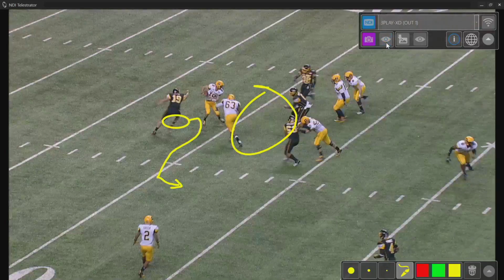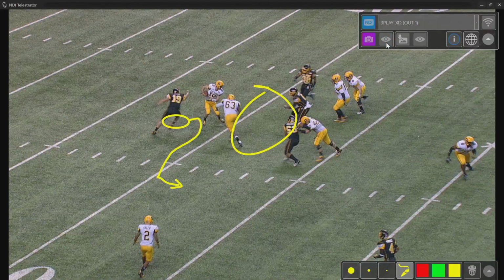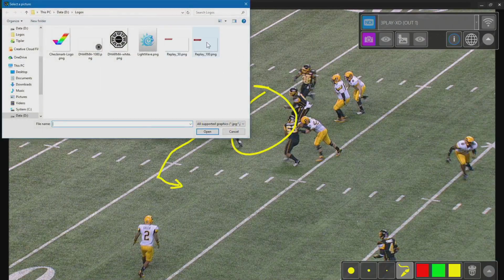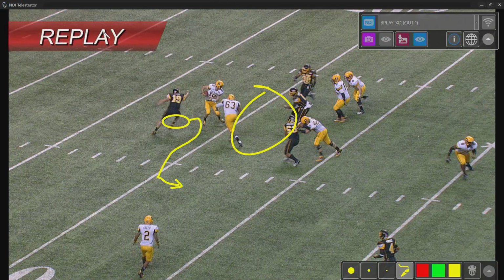I'm going to turn it off here and you'll see it jump to other video because, again, I hit play on my 3-play and that just happens to be where I stopped it. We also have the ability to overlay a graphic, and this could be nice because, for example, I could integrate my replay flag right inside the telestration software. So now this graphic that goes out to whatever my 3-play or TriCaster, not only does it have the drawing on there, it also has the replay flag included as well.